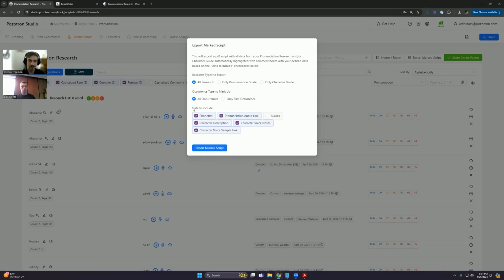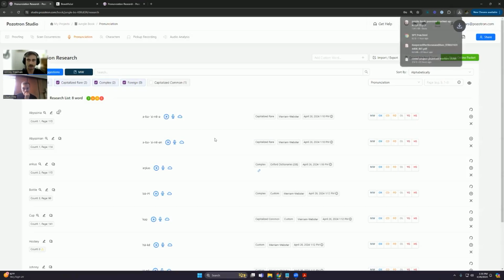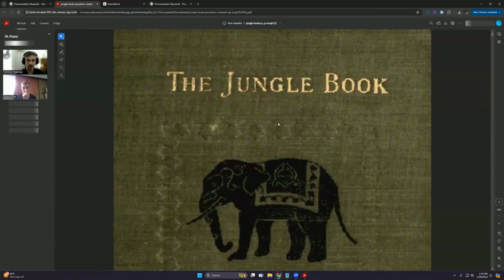And the data to include will include the phonetics, so whatever phonetic spelling you have here, a link to the recorded pronunciation. You can also include for characters their aliases, their character description, voice notes, and the recording of their voice sample. So if I hit export marked script, that will download a new PDF for me. And I'm just going to do Control F and find Mowgli.